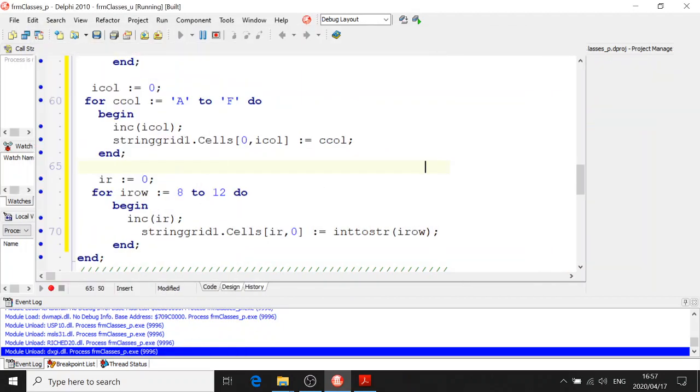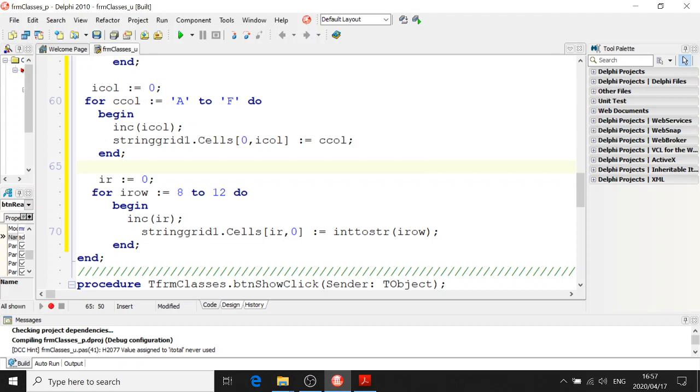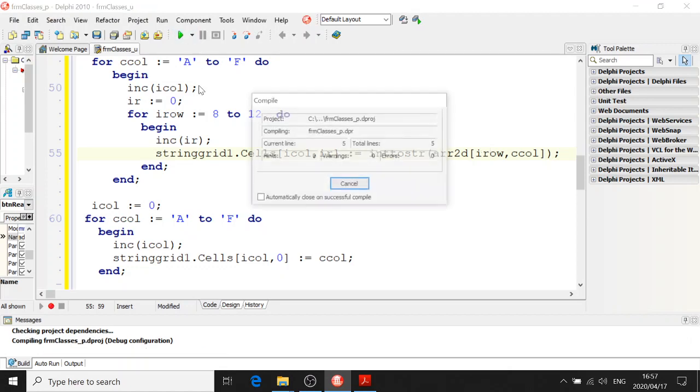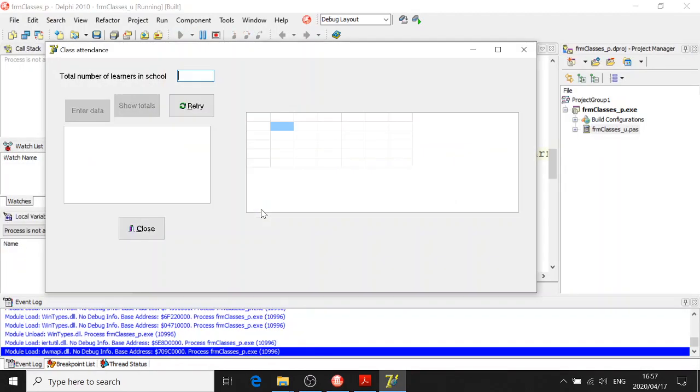8, 9, 10 are supposed to be rows. So row 8 to 12. Column 0. And row, I forgot about that. That I col comes first in the string grid, whereas in the 2D array I col is not. See, even I forget that. But your column comes first in your string grid, and in your 2D array your row comes first. It's an easy mistake to make. Right, enter data. There it is. Now it's fixed. Everything's fine.